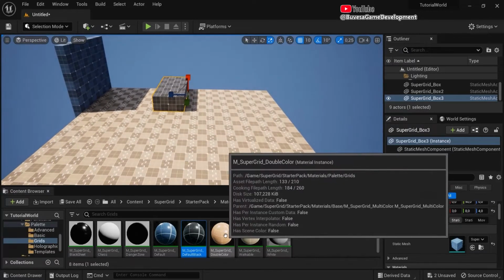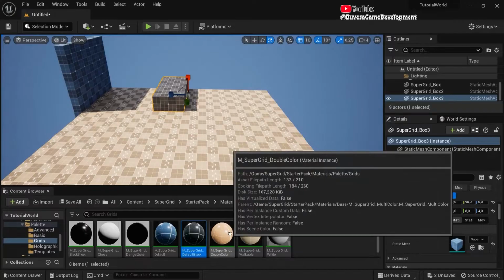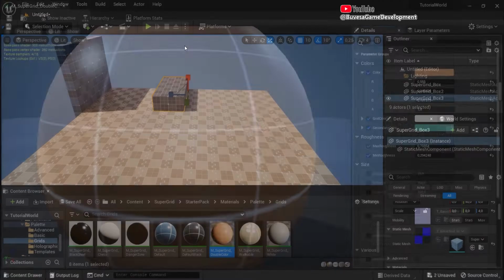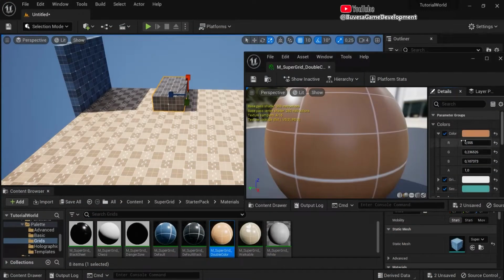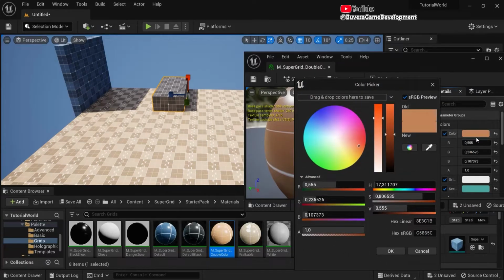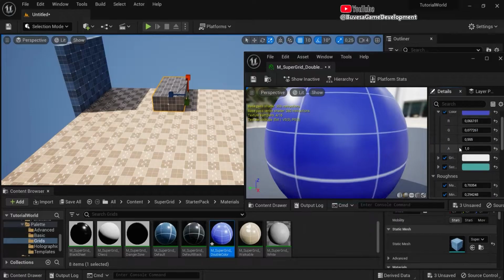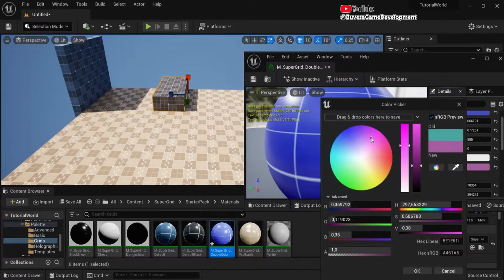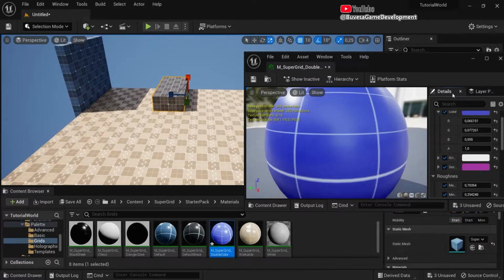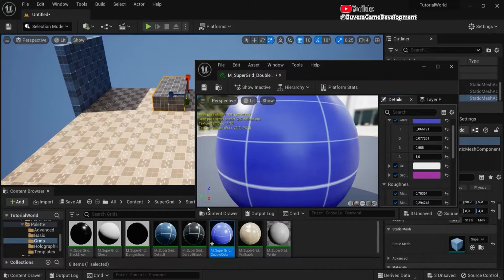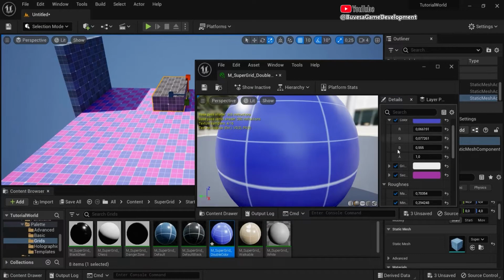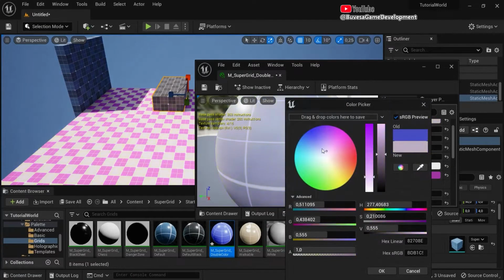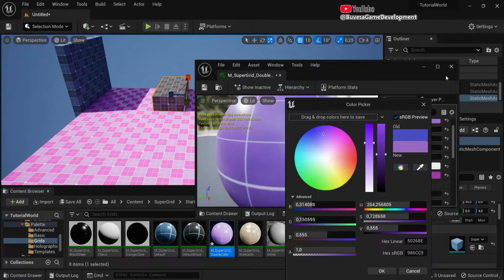But now let's say you want to change the color of the walkable area. That's not a problem. Let's double click on this one. And then you can double click here on this color. And you can change it however you would like. And the other one as well. And you can hit save and apply that color back to this one. See, so I just changed this one, and now you can see it in real time.